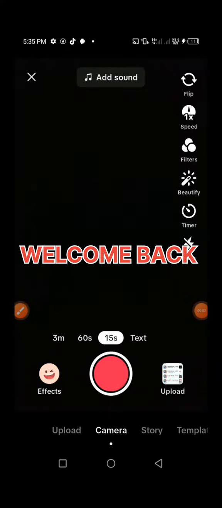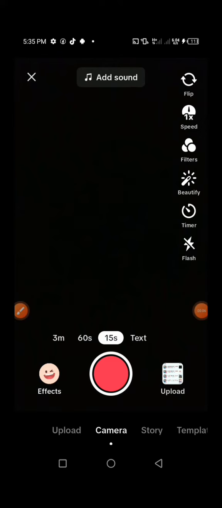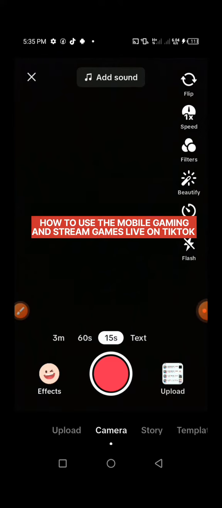Today I'm going to share with you a step-by-step guide on how to use the mobile gaming option on TikTok and stream games live on your TikTok.